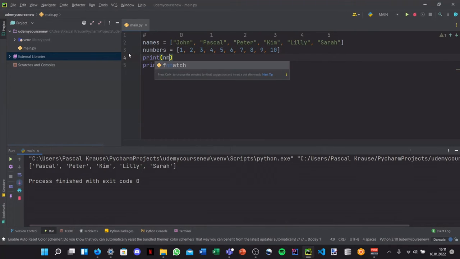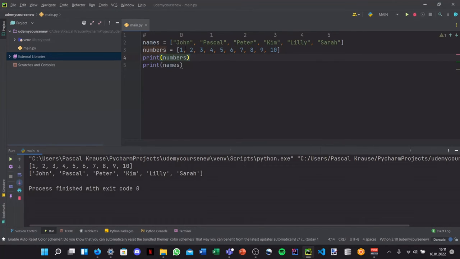We can just print out numbers, and as always, those numbers have indexes, so this is not the first value, this is the first index, which in this case indicates index 0. So all in all you can see, we can create a list of the data type float, of integers, of strings, of booleans.